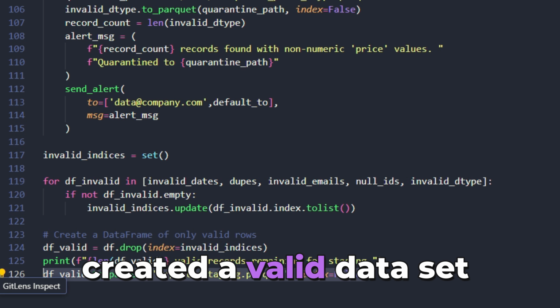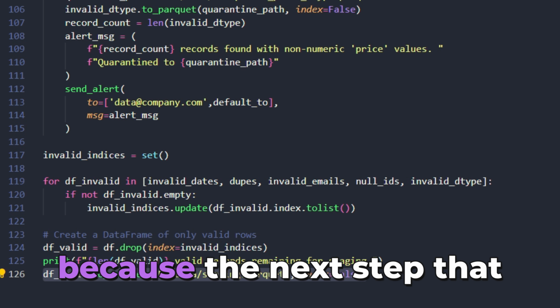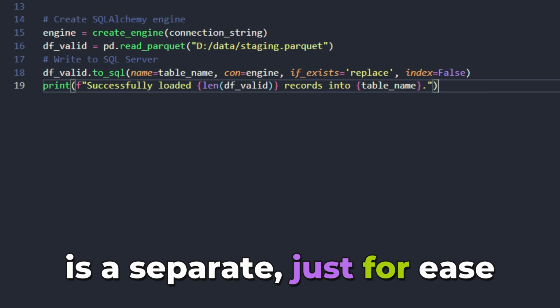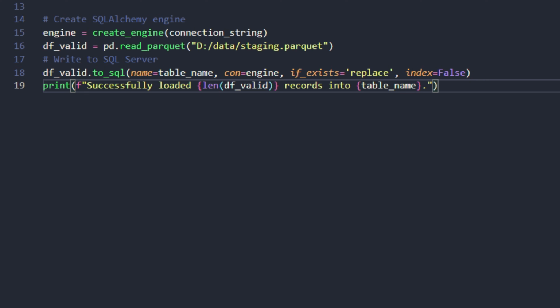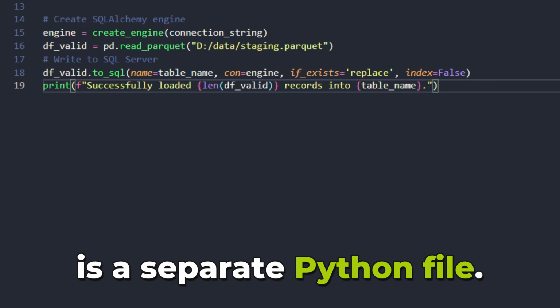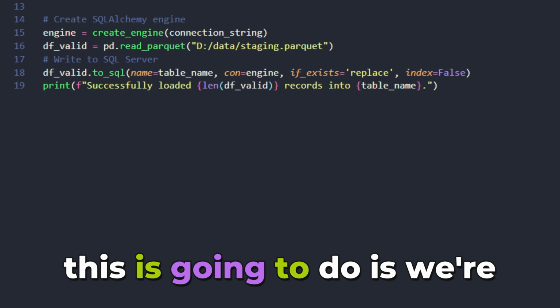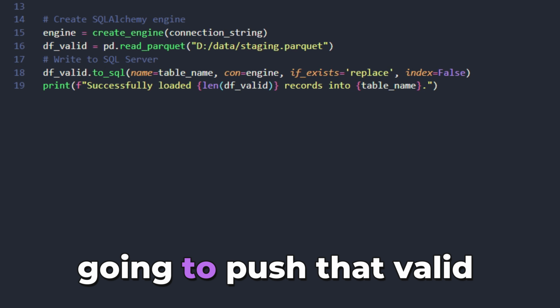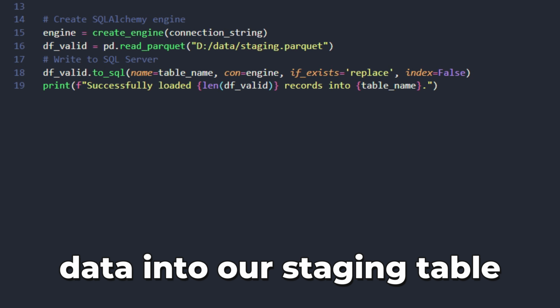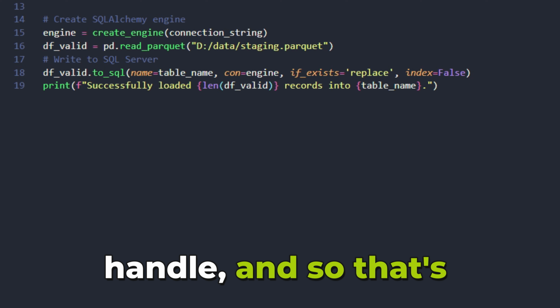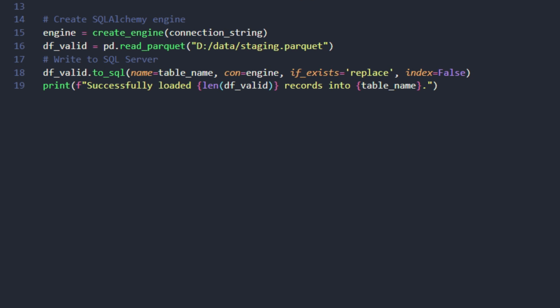We've created a valid data set with all of our good data, because the next step, just for ease of explanation, is a separate Python file. We're importing a couple more libraries, and what this is going to do is push that valid data into our staging table in our database for the rest of our pipeline to handle. And so that's basically what this is doing here.